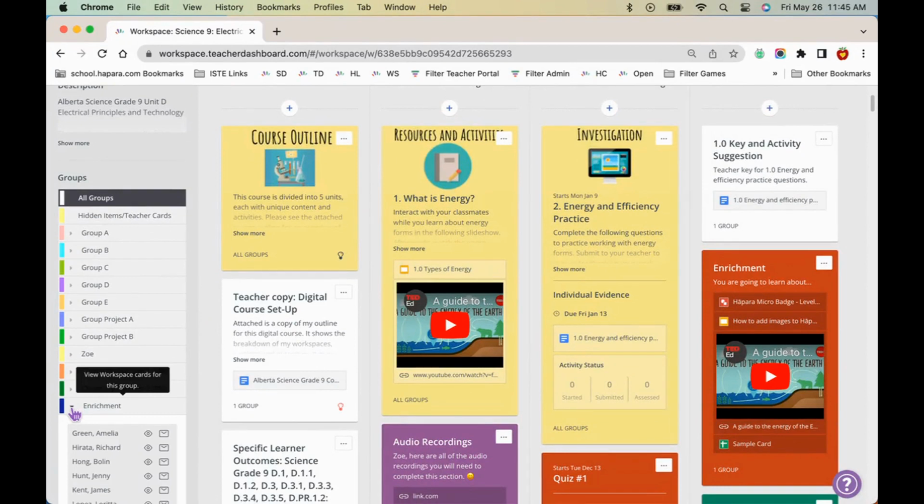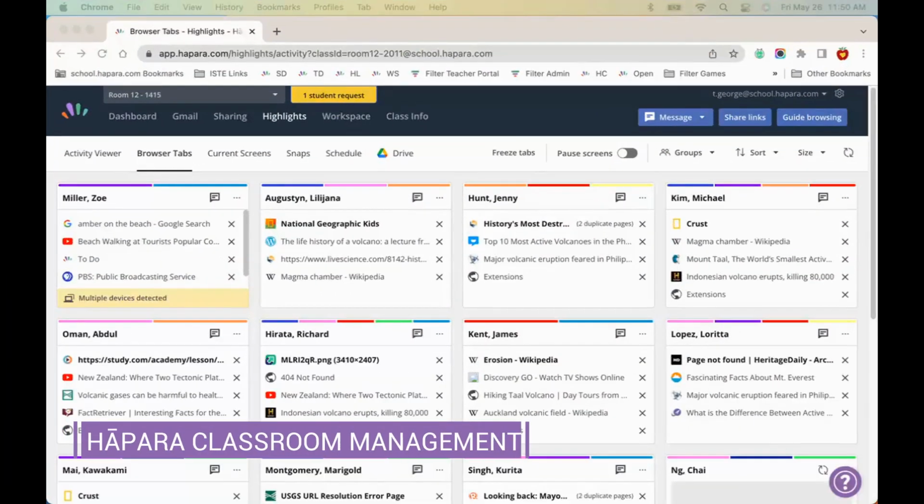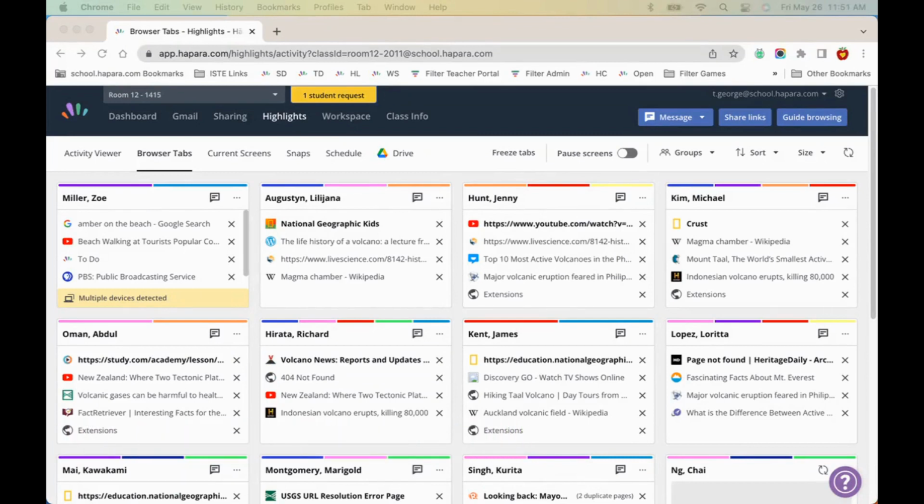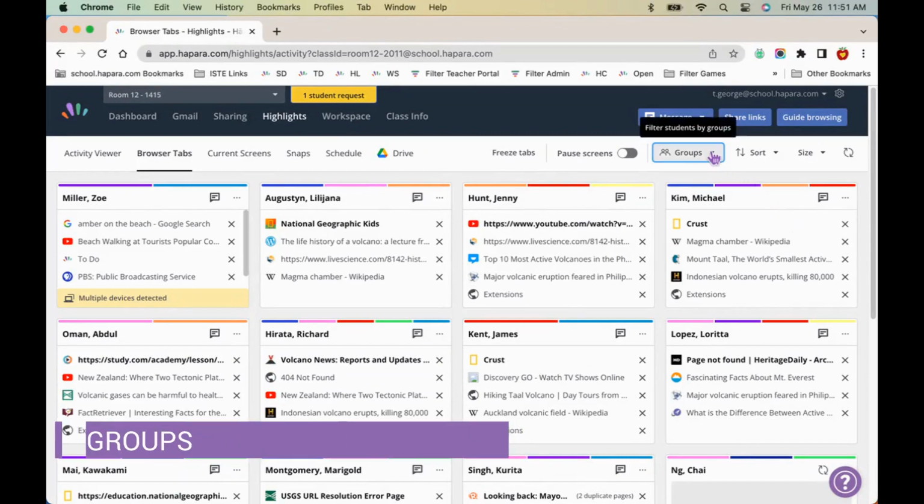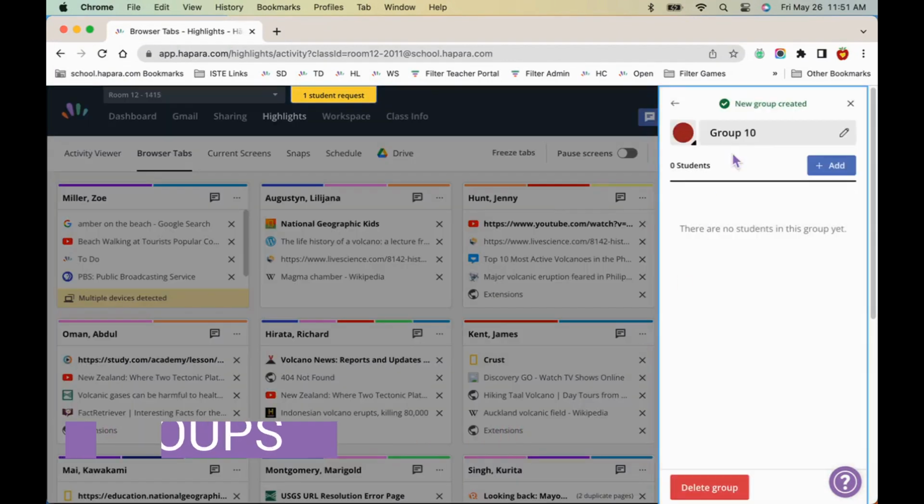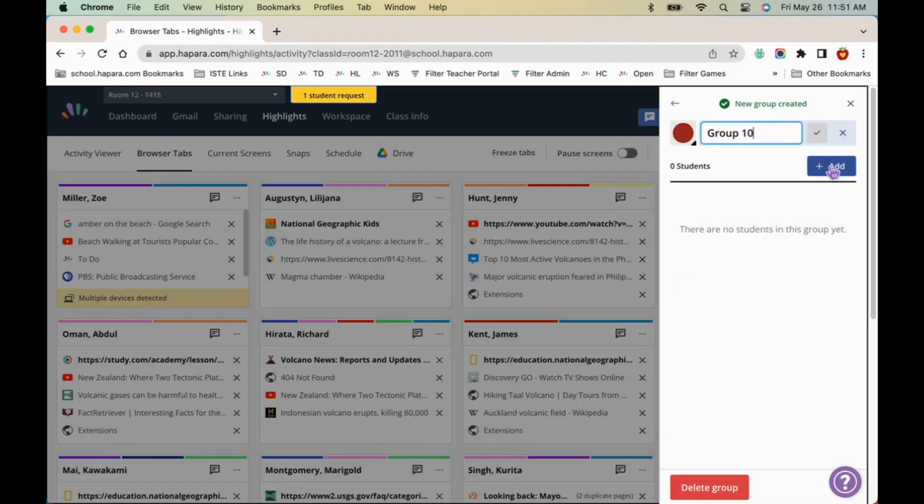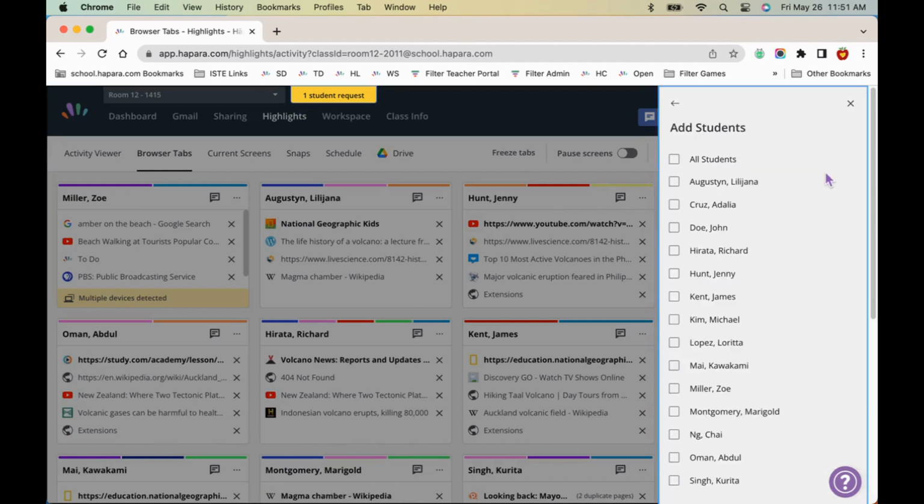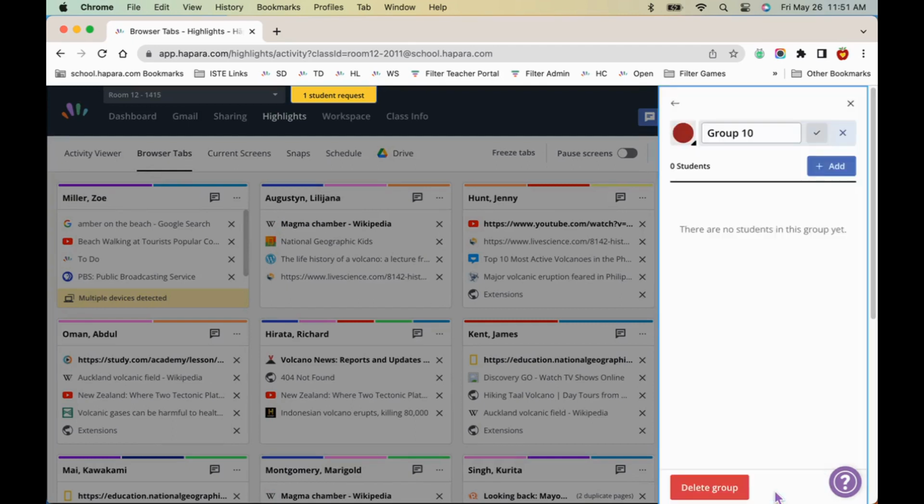The Hāpara Classroom Management Suite supports student-led learning by building self-discipline and executive functioning skills in learners. Setting up groups is a great way to encourage collaboration, organization, and differentiation. Educators can create personalized learning experiences for their learners. In highlights, groups are used to support specific learners in several ways.